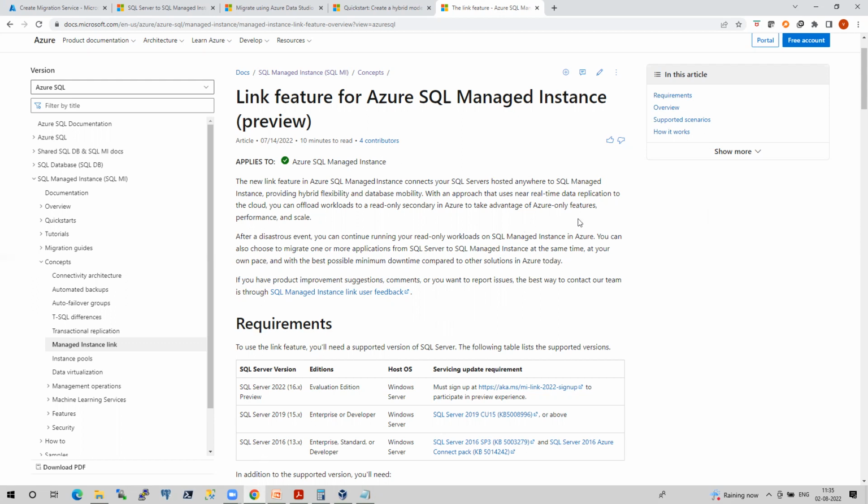The one good feature about this is that it will configure distributed availability groups internally. It will not appear for you in any of the windows. It will configure internally. That is the first thing.